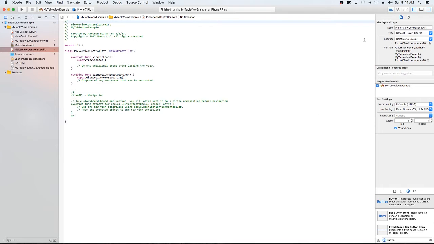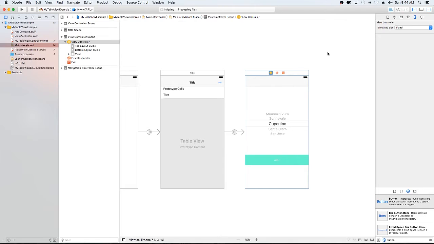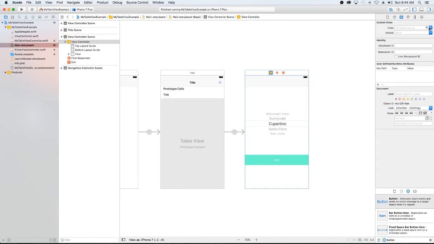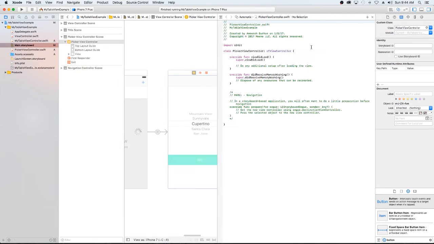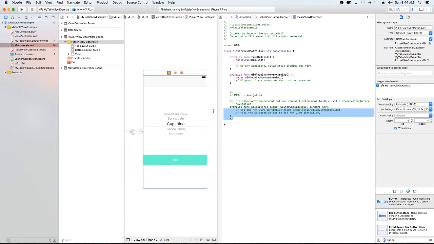Okay. And let's go back to our storyboard just so that we don't forget here and connect it to our new view controller. Picker view controller. There we go. Okay, so I think now this should be able to happen. Okay, let's just get rid of this stuff here for segue.